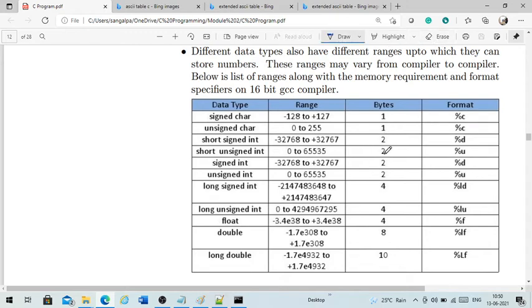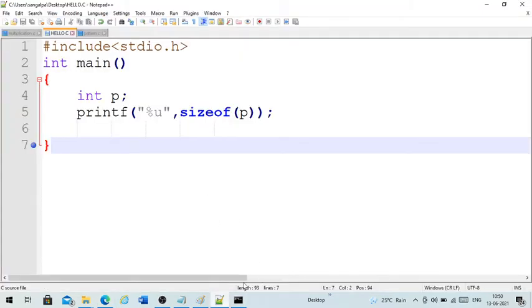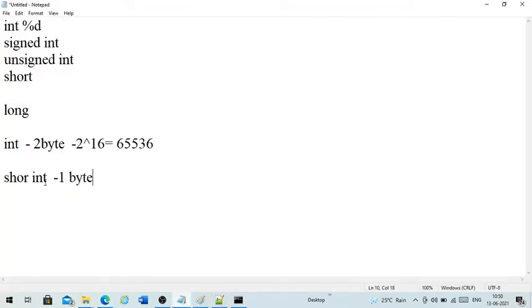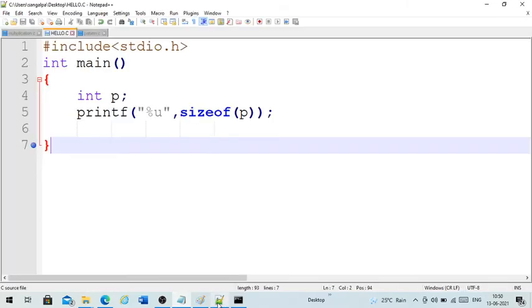This can be modified as 1. I think. Short int. These two values can be modified as 1. So if you're using short, the range is reduced to 1. So 1 byte will be allocated for short int. Okay, we will check that.